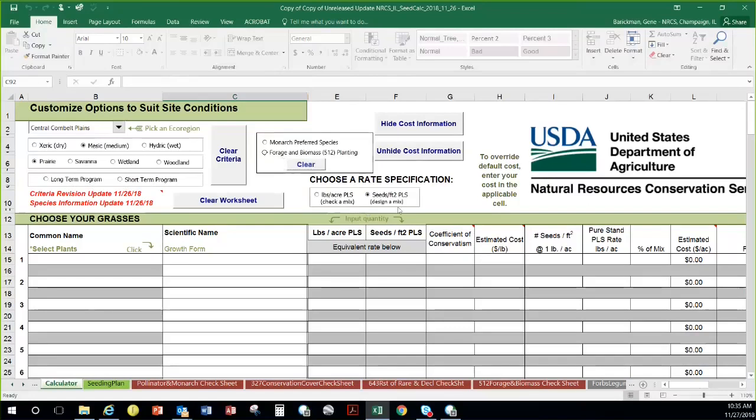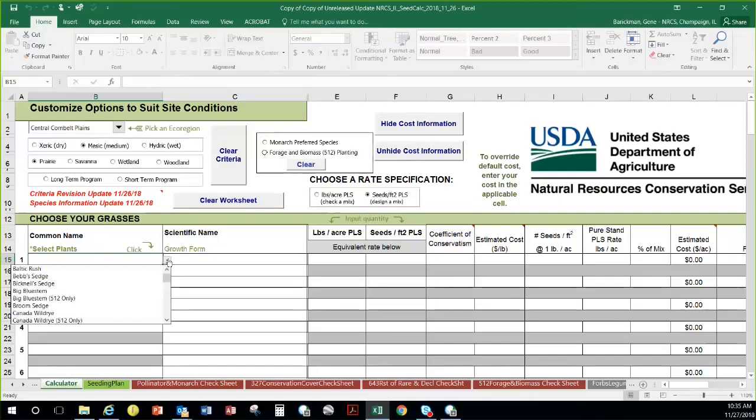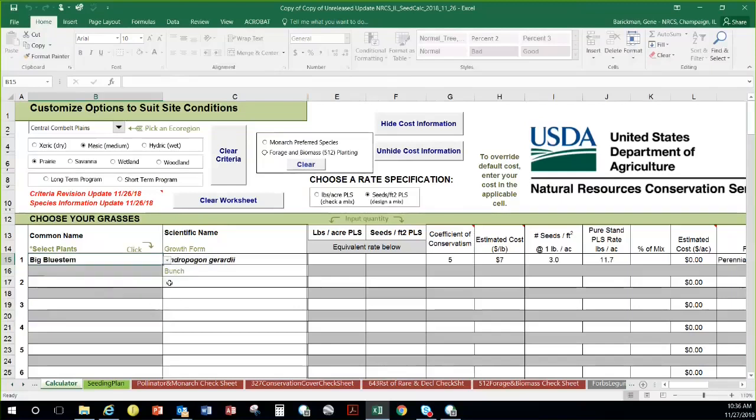Here is where they can choose how to develop a seed mix, whether it's seeds per square foot or by pounds per acre. Right now we've got seeds per square foot. Here, there's this pick list under the common name header. They click on the white cell and pick down, and we've got a species list that's been filtered based on the criteria we listed above. I'm just going to pull in big bluestem, and you see its column started to populate.